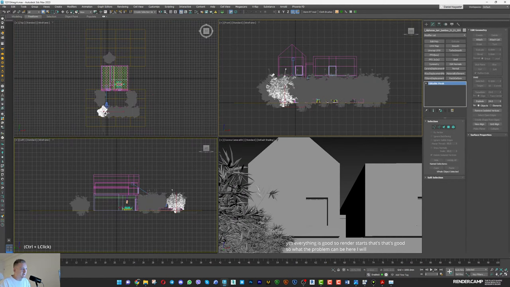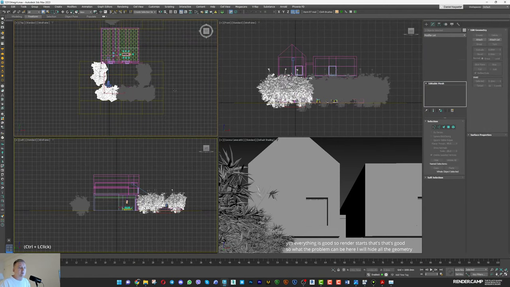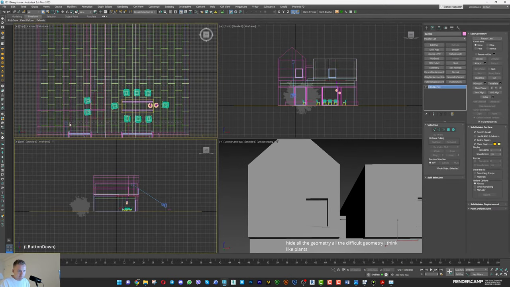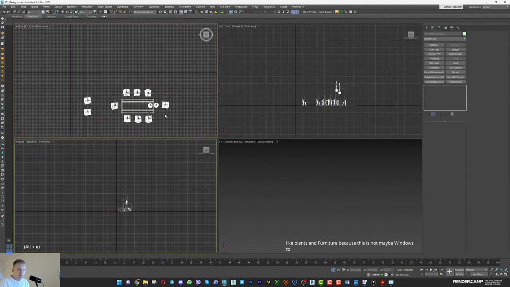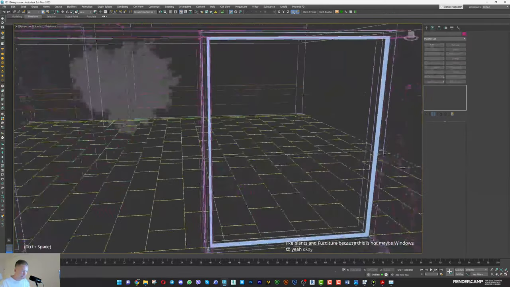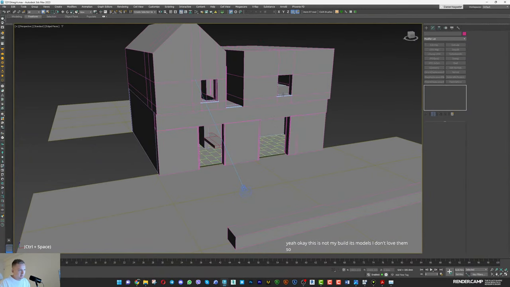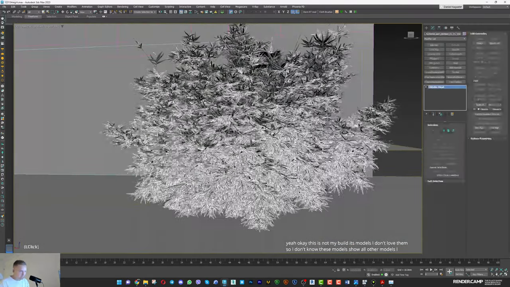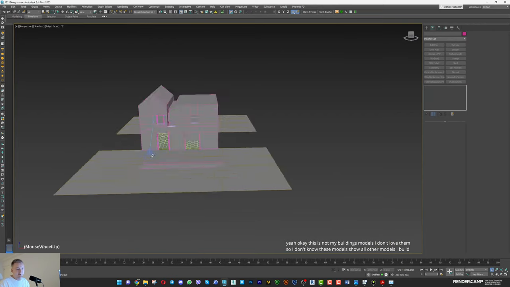I will hide all the geometry, all the difficult geometry, I think, like plants and furniture, because maybe it's not Windows too. Okay, these are not my built models. I didn't load them, so I don't know these models. All other models I built. Okay, let's try to do this.